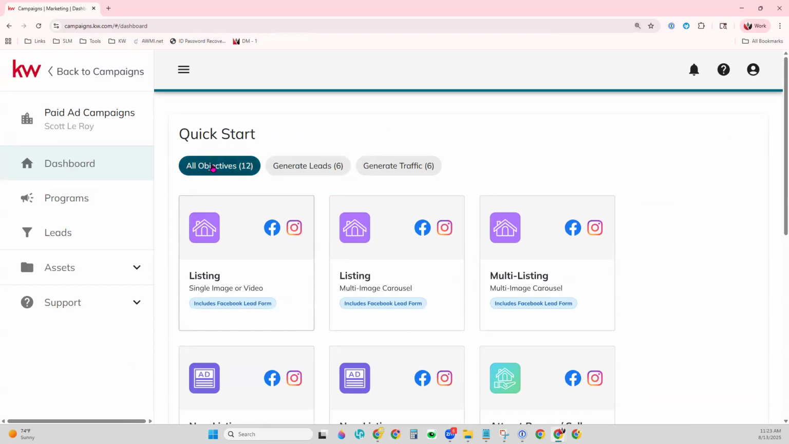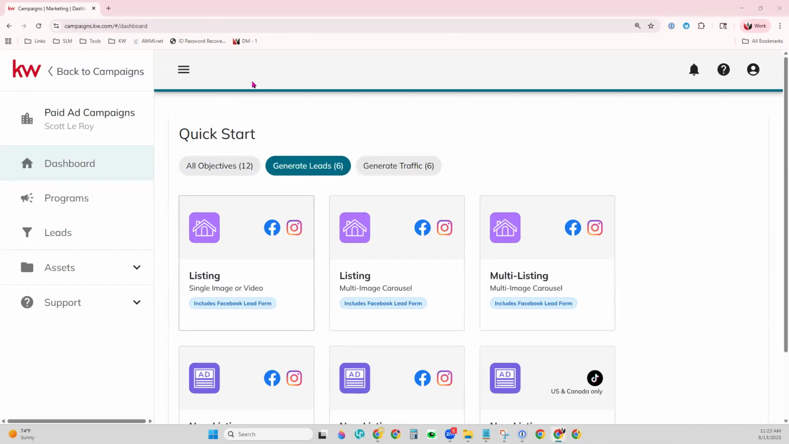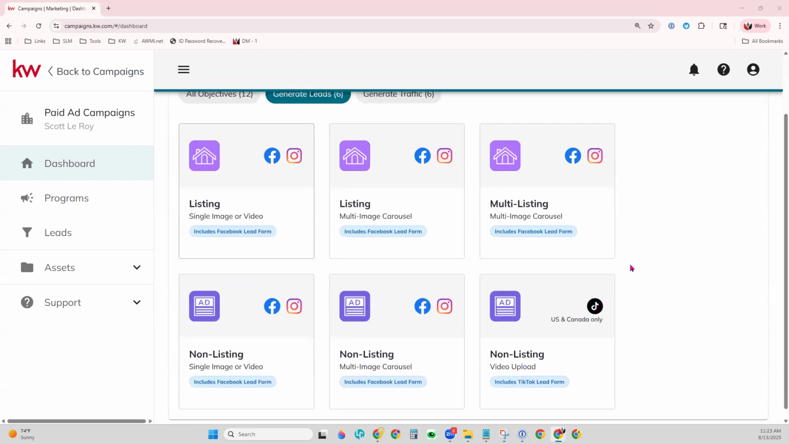And so right here, first stop, you'll see all objectives. There is a way to filter through, so generate leads or generate traffic. You can filter those to see generate leads instead if that's all you want to see. And it will tell you how many paid ads are available for that particular objective. This is again pretty self-explanatory, but you want to get leads. You want to get someone's name and number or email in order for you to reach out and create that relationship, right? Get that piece of business. And so generate leads, have that objective, and these are those paid ads, okay?